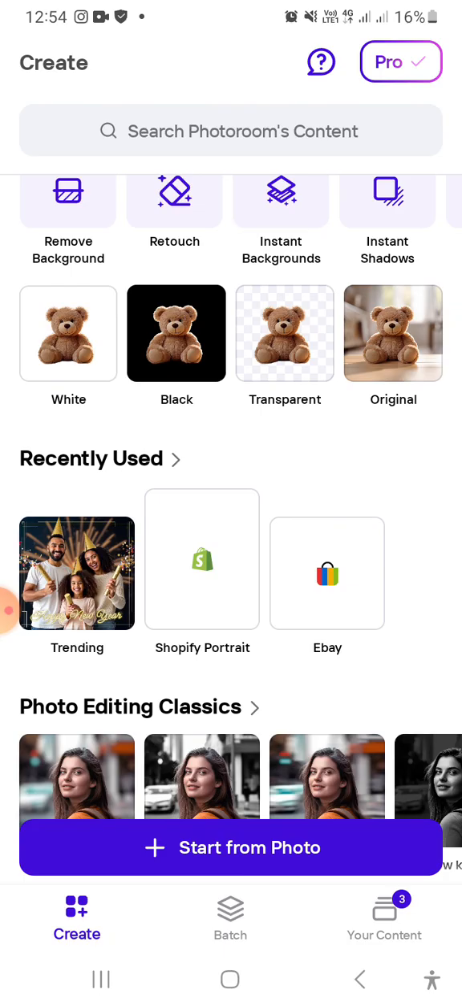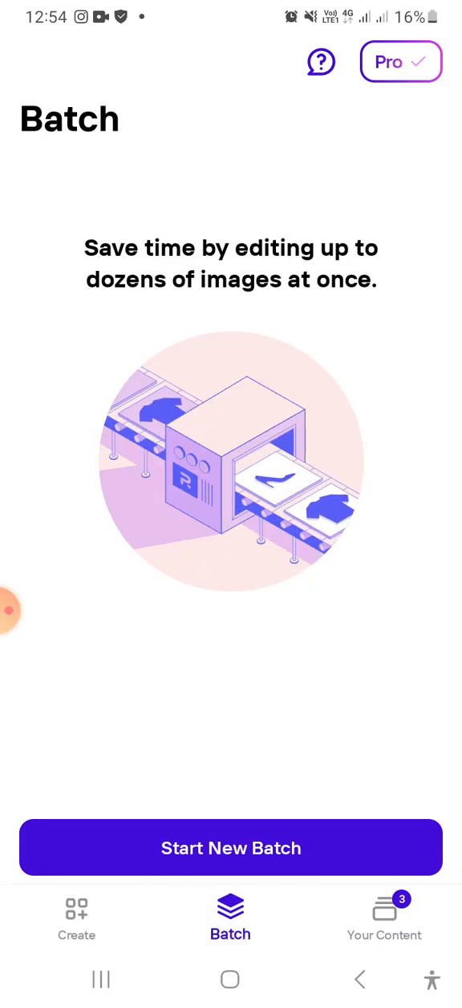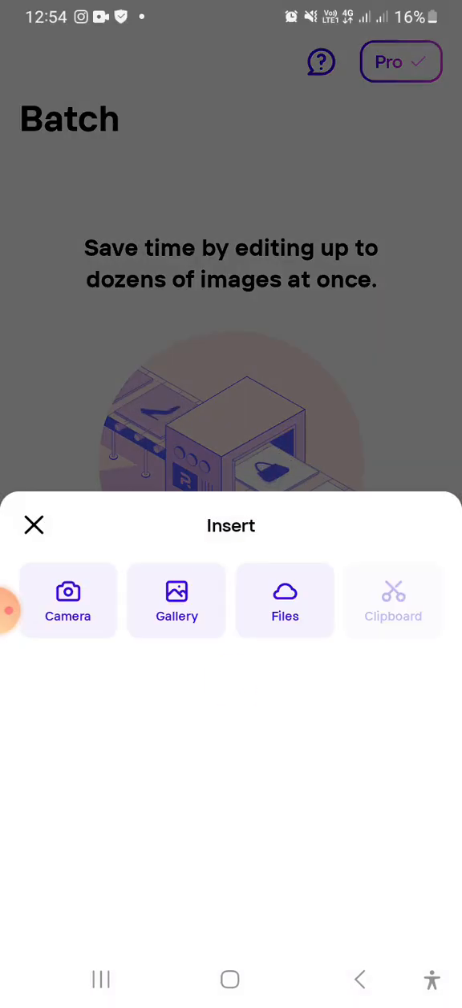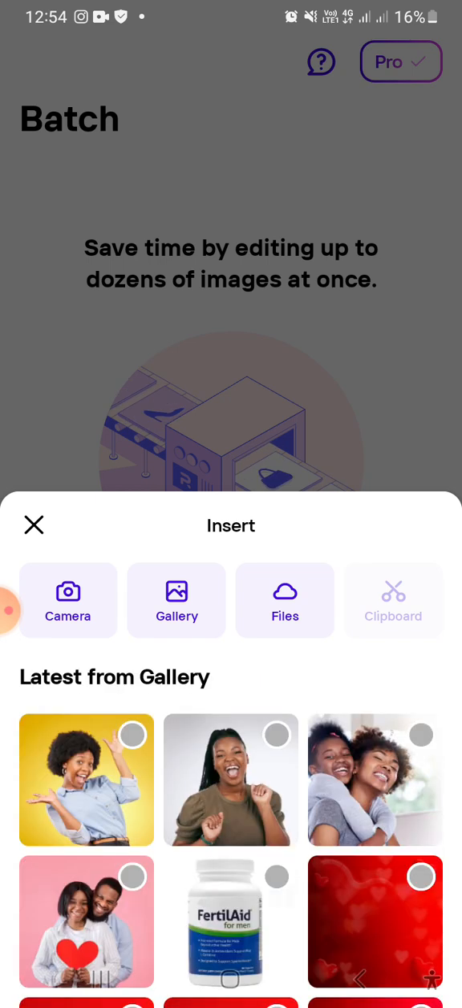All right, so once the application is open, you click batch. That's the middle navigation icon below. So click batch. That batch is going to allow you to save time by editing up to dozens of images at once. All right, so I'm going to click new batch. This is a new one I just installed, so if not, I've had some batches.